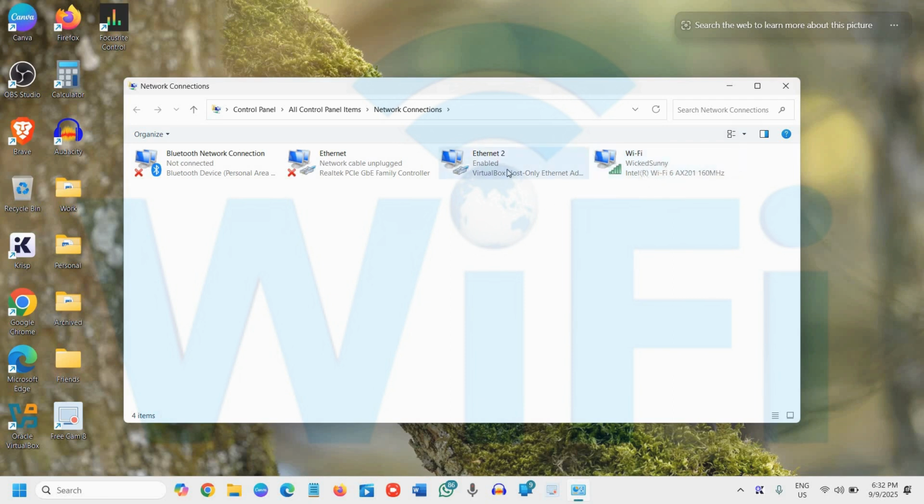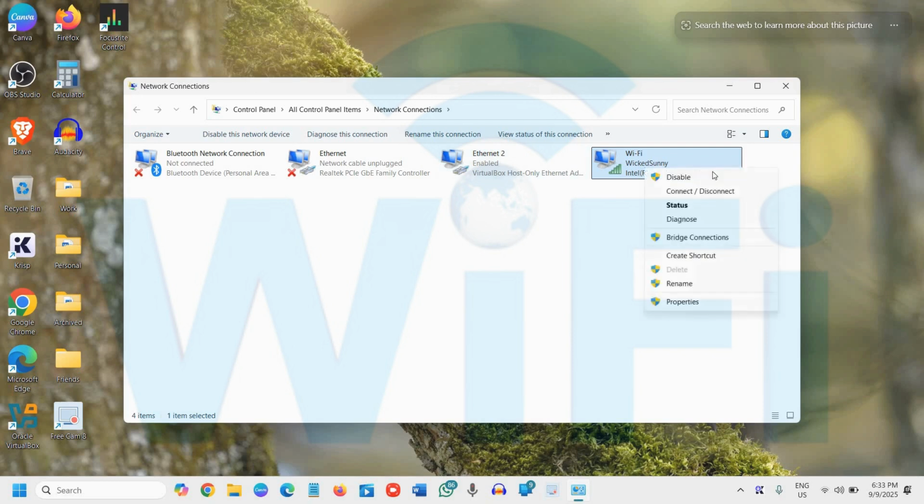If you're using Ethernet, you can do this step, and the rest of the steps will be specially focused on Wi-Fi speed. But the first step will work for Wi-Fi and Ethernet both. So here I'm using Wi-Fi, so I'll do a right click on that, and I'll go to Properties.